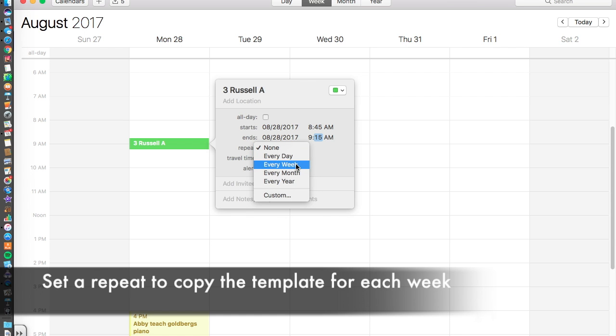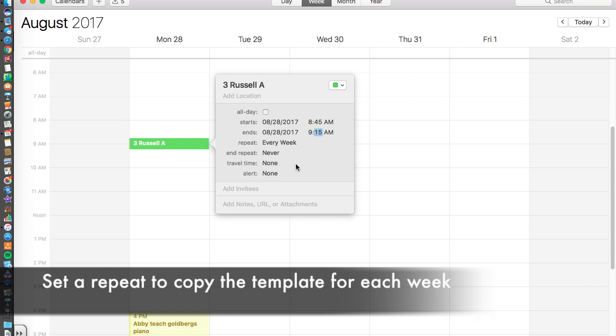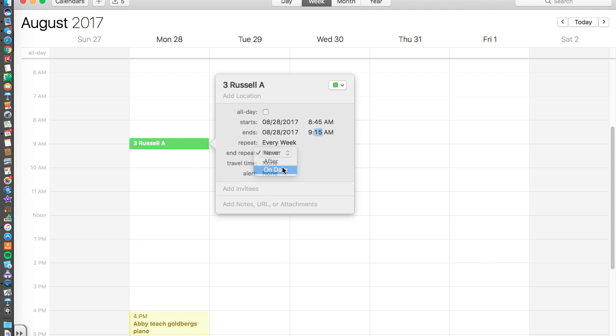They're going to repeat this every week. So I'm going to say repeat every week until the end of school, which would be 06. Let's just pretend it's 08, 2018. Oh, we don't want to go to August. There we go. Okay. I really don't need to worry about travel time or an alert.